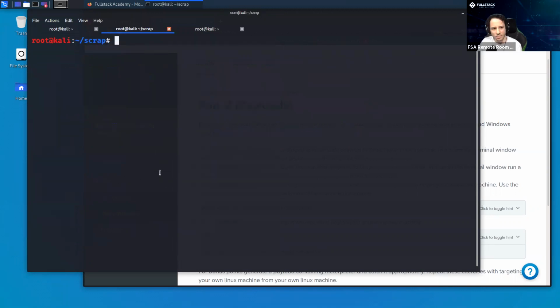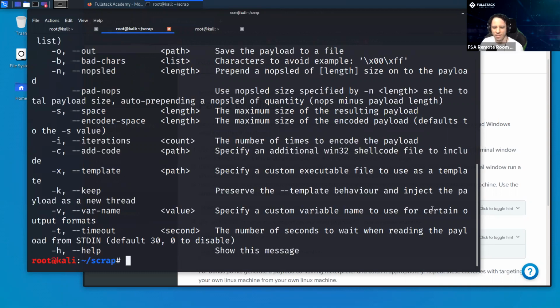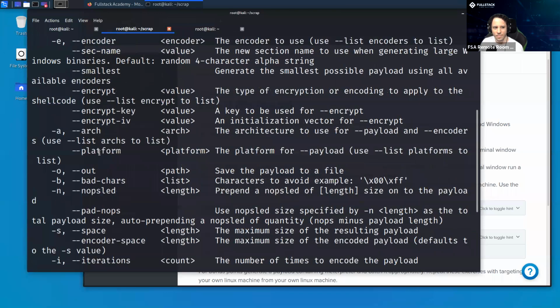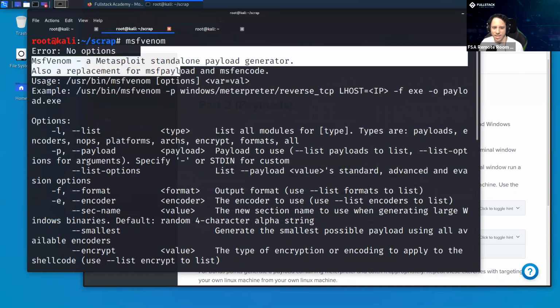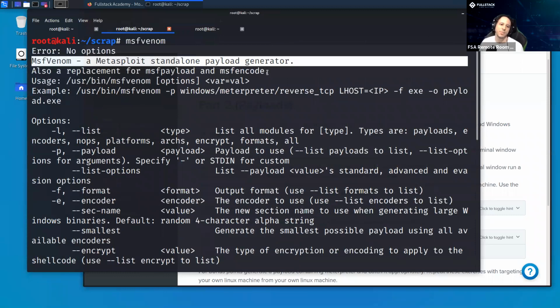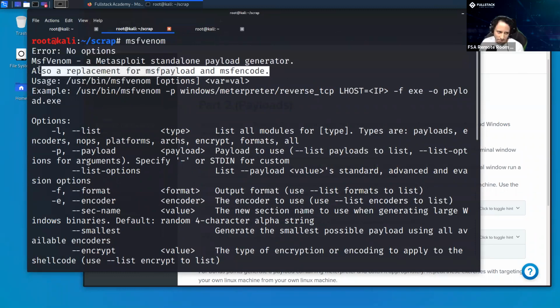Let's use msfvenom to generate some shell code. msfvenom, right? If I don't know how to do anything, I'll usually just run the command for the first time. And usually we'll get some, look, it errored out because we gave it no options, right? So what is this? It's a Metasploit standalone payload generator, right? Think of it as your box of different venoms specific to your specific targets. It's also a replacement for MSF payload and MSF encode.